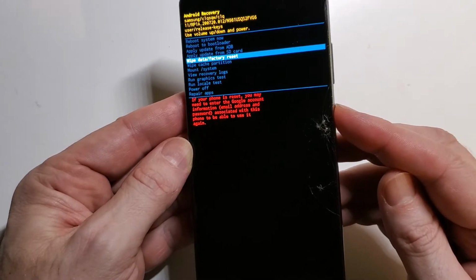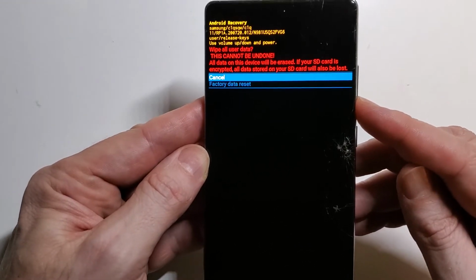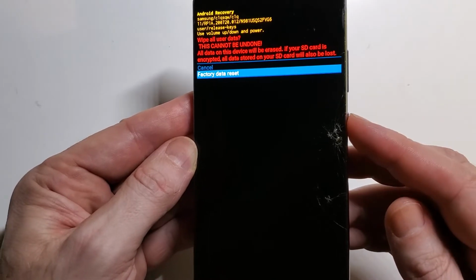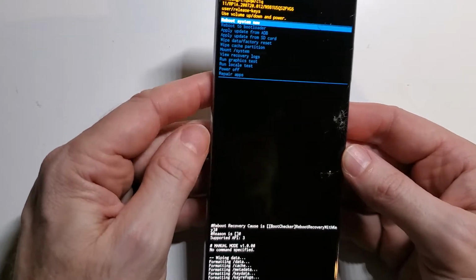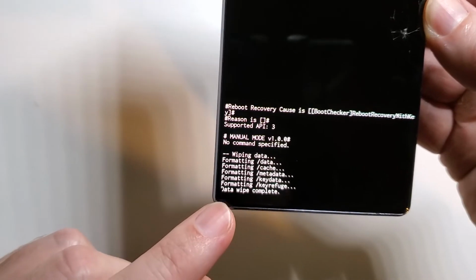We're going to press power for OK. We're going to confirm with the volume button, factory data reset. We're going to press OK with power. And then again, this section might take your phone anywhere from a few seconds to a minute or two. Then we can verify the data wipe is complete.